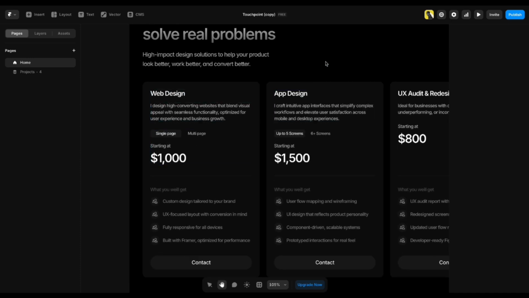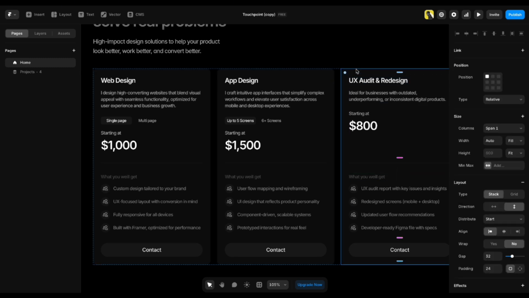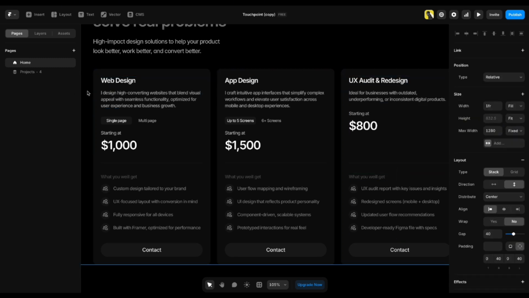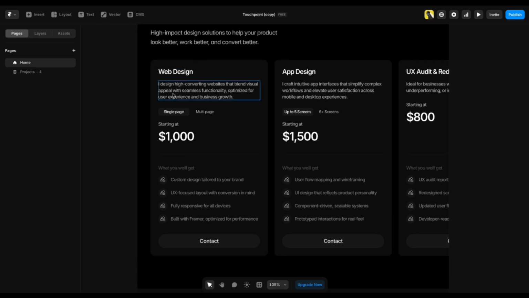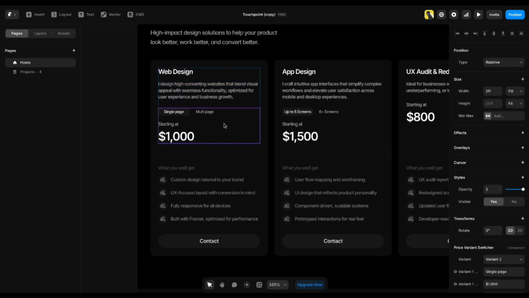Now for this, I've added a three-tier pricing for different services. So for web design, app design, and then UI UX audit. If you don't want a particular service, you can just select it like this and then delete or backspace. Simple. Now for this service, you can just come in and edit things here, come in and edit things here. But now for this pricing, this is a component. This particular one is a component.